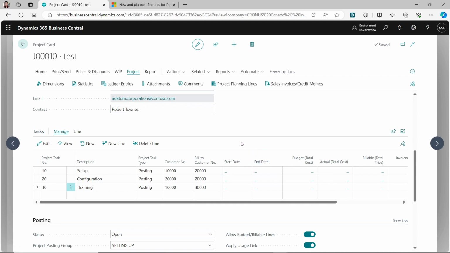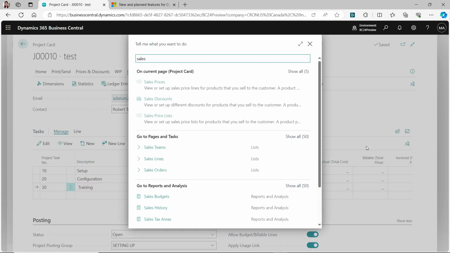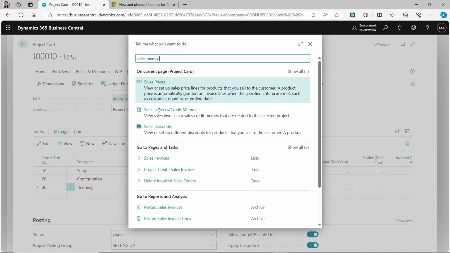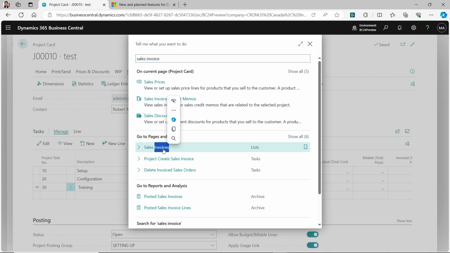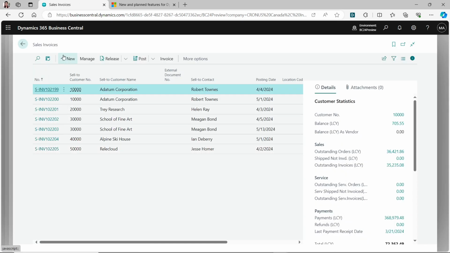Okay, so also there's a feature on the planning line. This is just for you to invoice multiple customers on the same project. But how about if you have a single customer, but you want to invoice that single customer for multiple projects? So let's go to a sales invoice, and then we can take a look at how that feature is available.